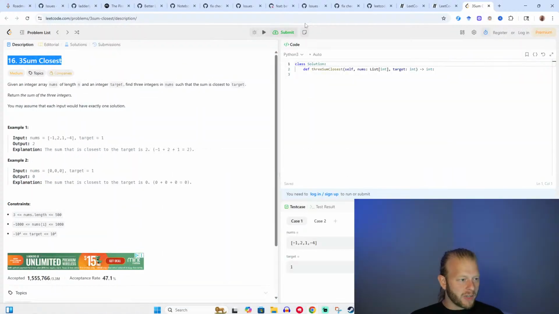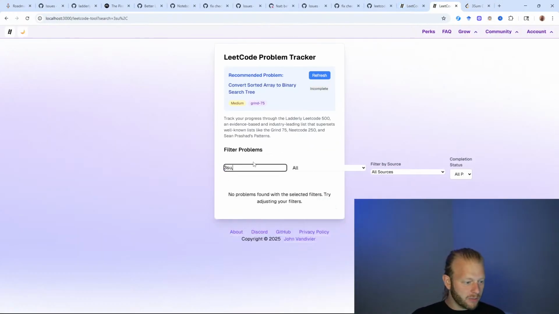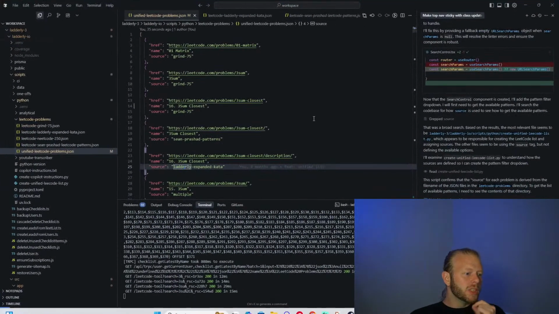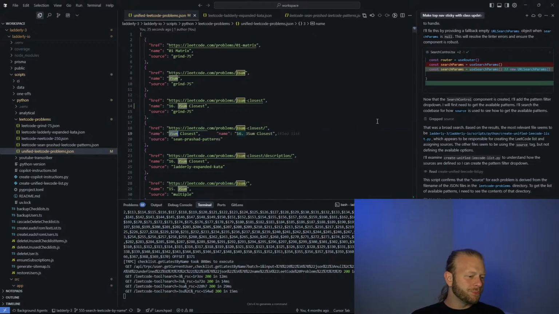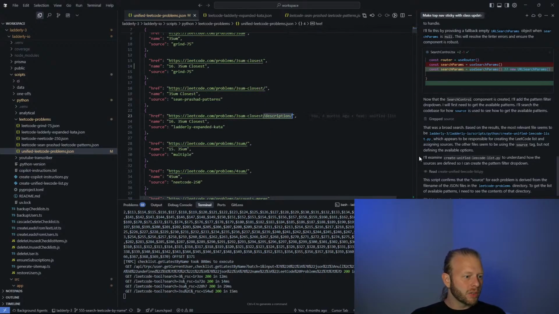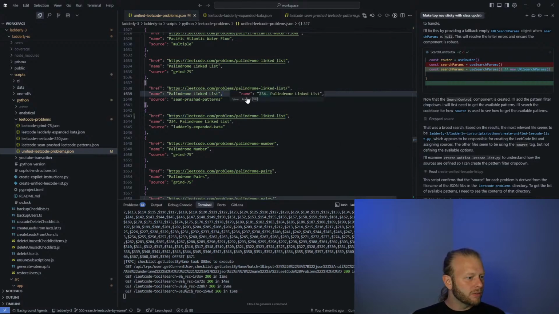So what happens if I search over here? Threesome. Threesome closest is mentioned twice, because it's deduping off of the name. Let's just get rid of this. Okay, so we get rid of that.